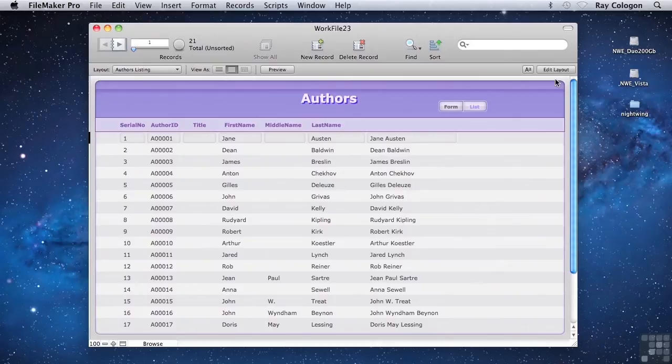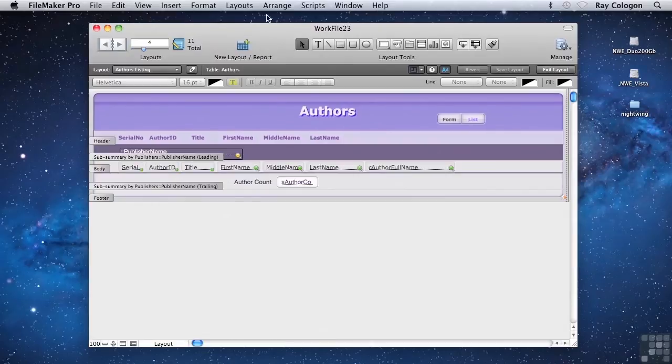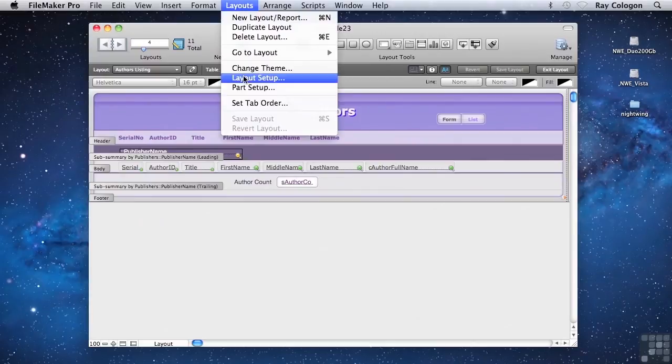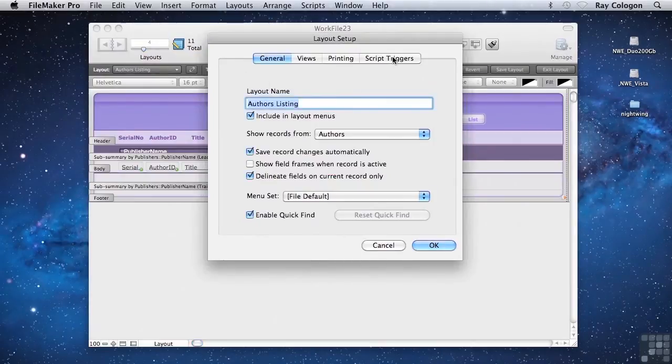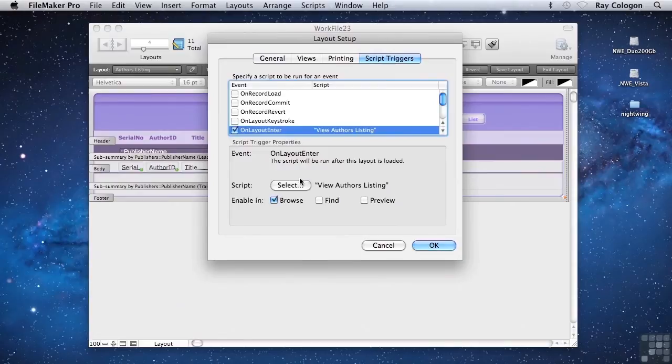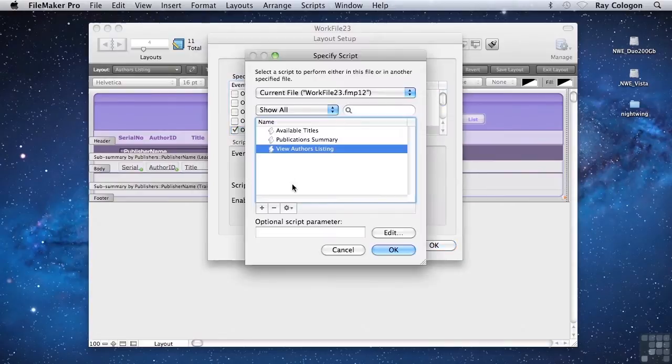There are a number of ways you could work around a problem of this kind, but I'd like to show you one that involves the use of script parameters. Script parameters can be used for many other purposes, but this is an interesting case of using them in conjunction with a script trigger to solve a classic trigger-related problem. Back in layout mode, when I choose Layouts, Layout Setup, and navigate to the Script Triggers panel, clicking on the Select button for the onLayoutEnter script trigger, you'll notice that at the bottom of the Specify Script dialog, there's a field labeled Optional Script Parameter.